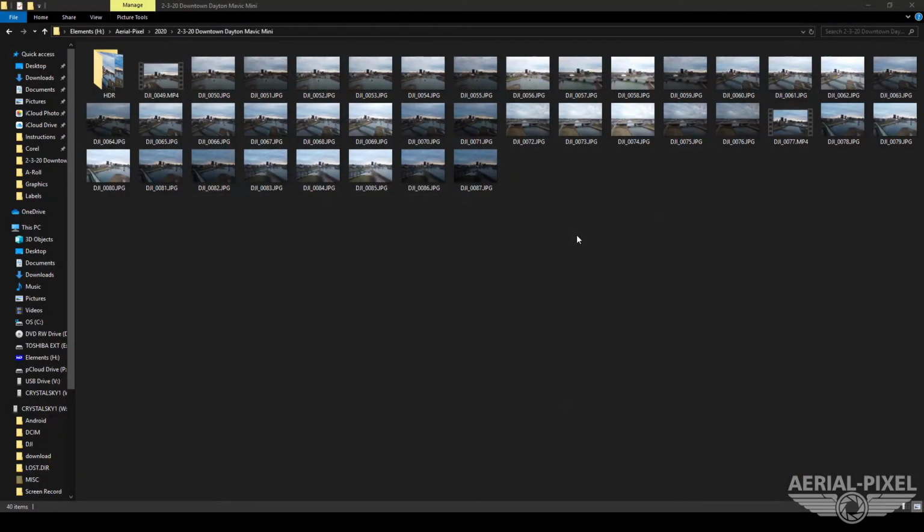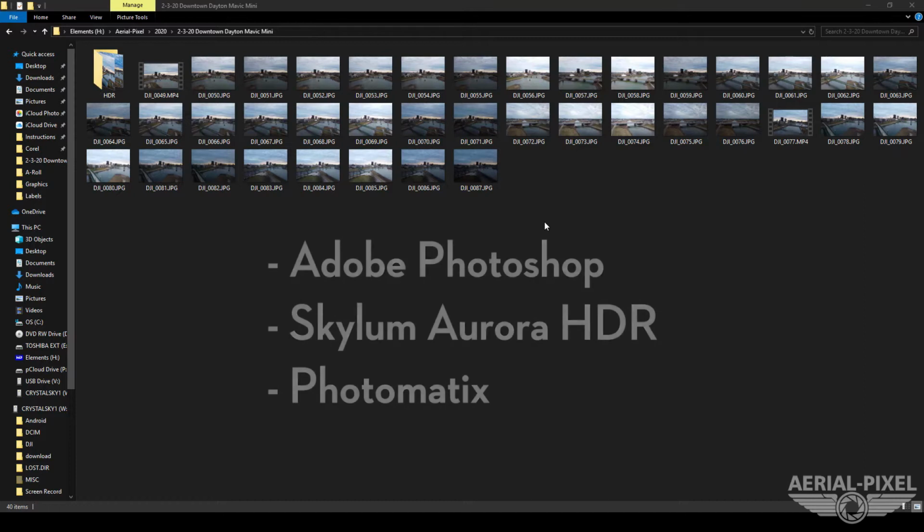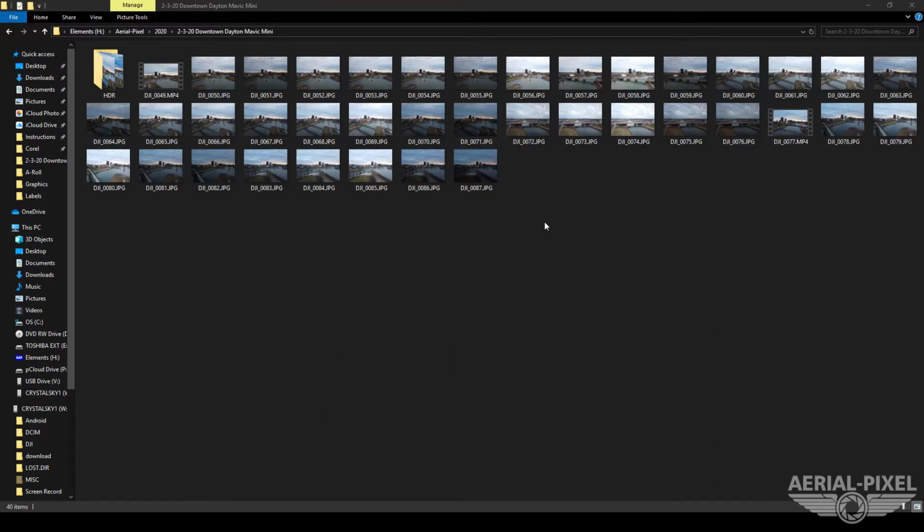All right, so now that we're done flying and we get the memory card out of our drone, we do have a few prerequisites on how to create an HDR photograph from these files we just captured. You will need to have a piece of software in order to compile these. There are several different ones out there. Of course, you can do it with Photoshop. A lot of you may already have that. You can do it with a program by Skylum called Aurora HDR. There's another one out there also called Photomatix. There's a bunch of others as well. But you will need some software. This is kind of an involved process.